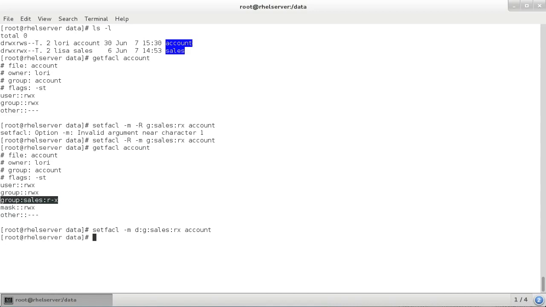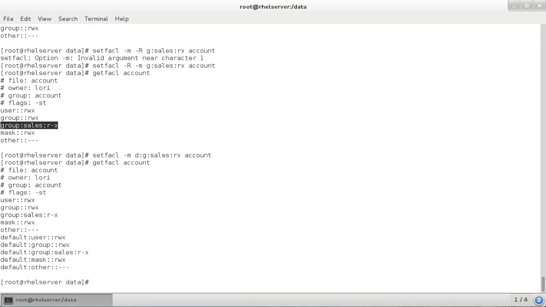So let's have a look first. We'll get facl on account. Let's do getfacl on account. You can see some extra information has been added in the default settings. The default user has read-write-execute permissions.